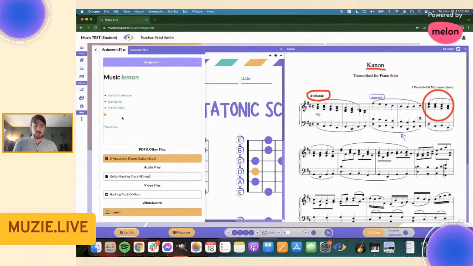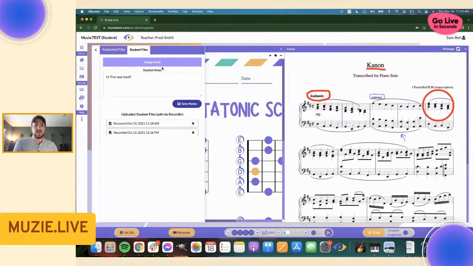Again, your assignment instructions are right here up at the top. Students' files, so everything that they've uploaded, are going to be attached right here. And they can attach notes to the assignment. So they can make a note if it was difficult, or if they had trouble with something, or if they felt they did really well. This will also show up in the review page.